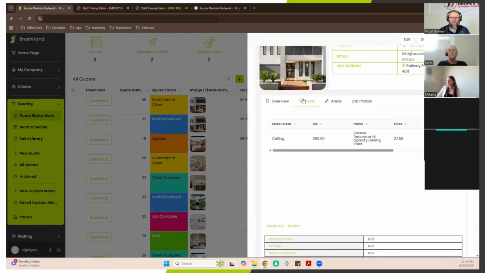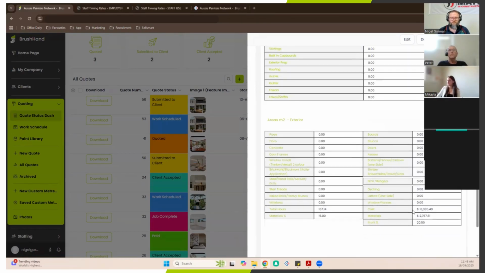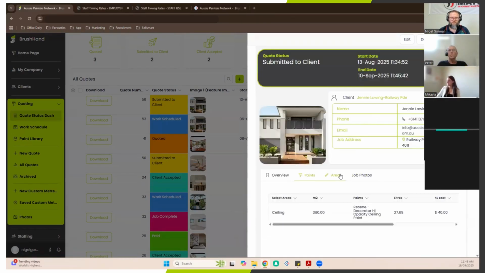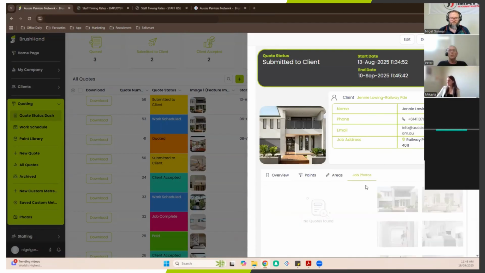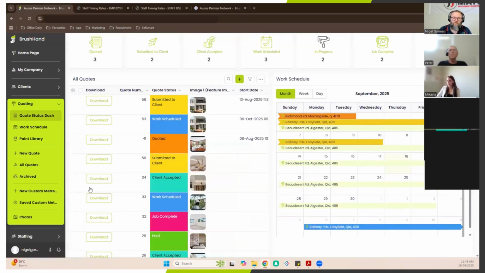And then if you select through, it tells you which paints you selected. You've got your meter square rates, if they're applicable for that quote. It's got your areas that you've selected and your job photos in there as well. So this is just kind of like an overview. You've got the same type of thing for your clients as well. Okay, you can also archive your quotes if you don't want them showing up here.